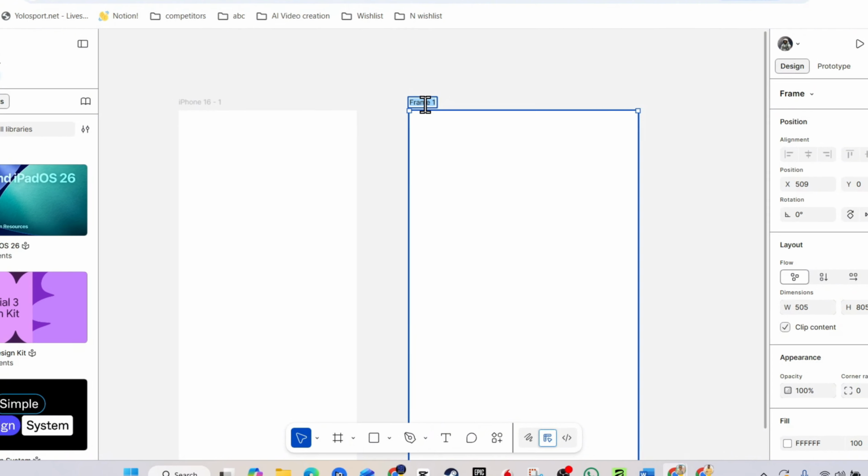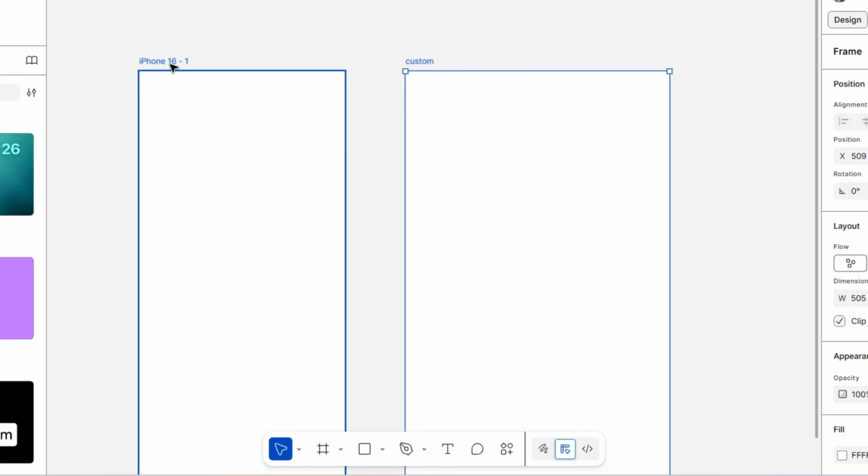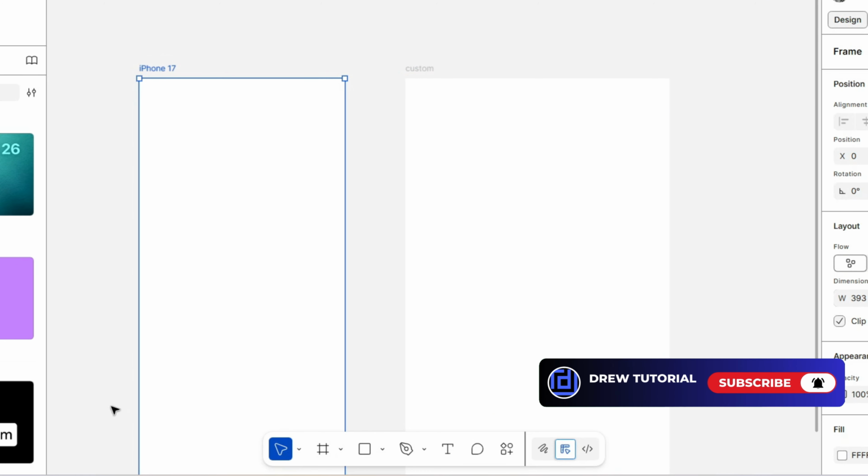Then you can double click and change the name to whatever. So I'm gonna just say custom, for example, hit enter, and I change that, right? And if I want to say this is not iPhone 16, but let's say I want to change it to, for example, iPhone 17, I can just go ahead, enter that, and change the frame. And you can design whatever it is that you want within the frame.